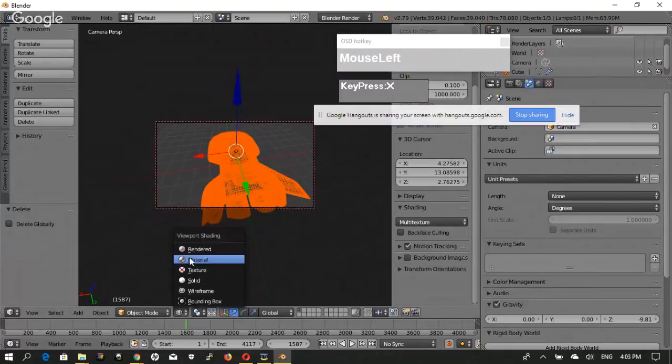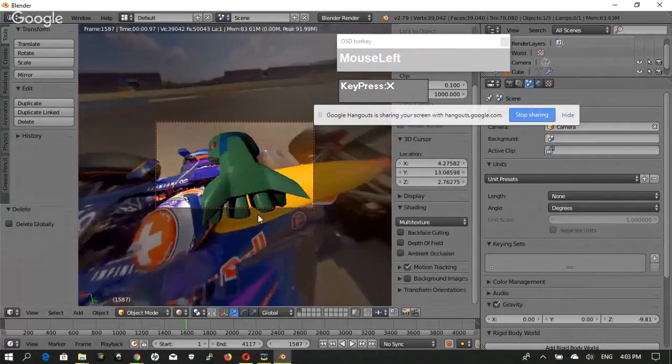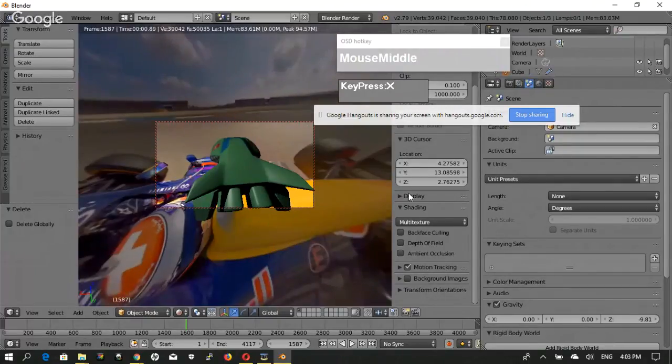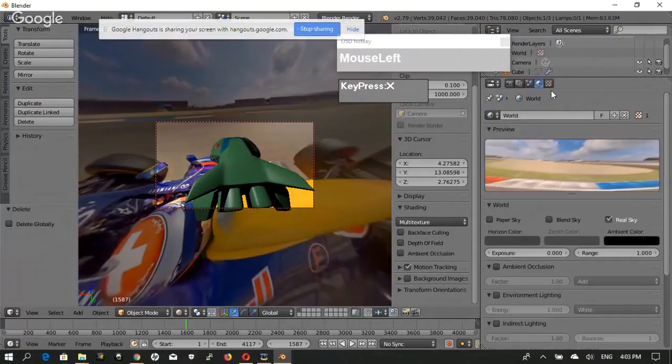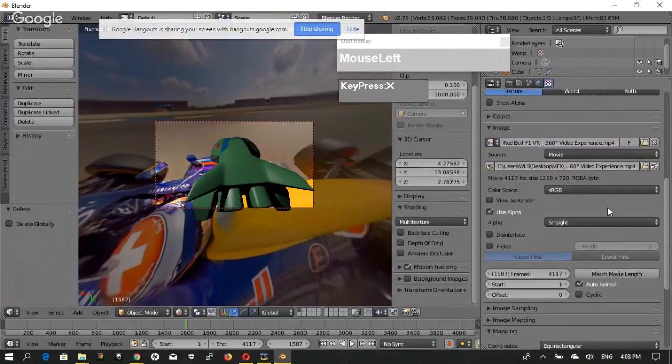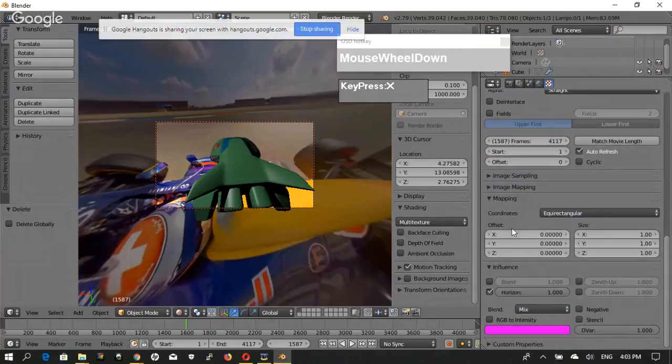So if I go to rendered view, you notice that right now the craft is not oriented the same way as I want the video to be. So you can actually offset the video or the texture by going back to the world and then clicking the texture again. And if you scroll down, there is this offset under the equirectangular coordinates in the mapping section.